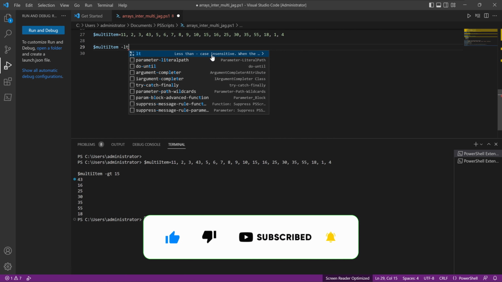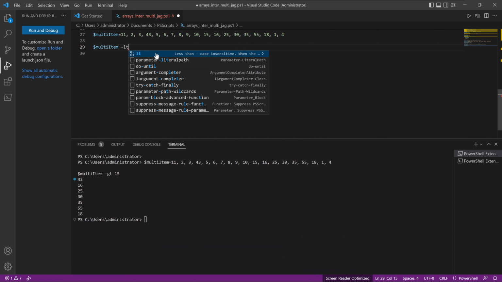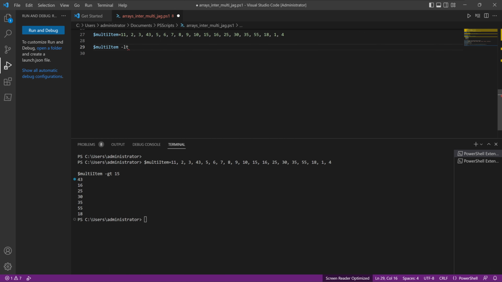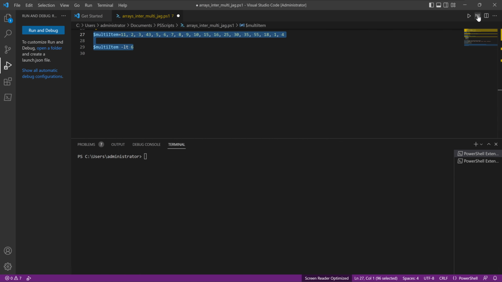And in our scripting environment, it actually pops up right here saying LT is less than. I'm going to put it like that. And in here, we can say, okay, I want anything that is less than, let's say, 6. So it's going to print any items that are less than 6. I'm going to clear the screen here. And if I run only these 2 lines of code, it printed 2, 3, 5, 1, 4.